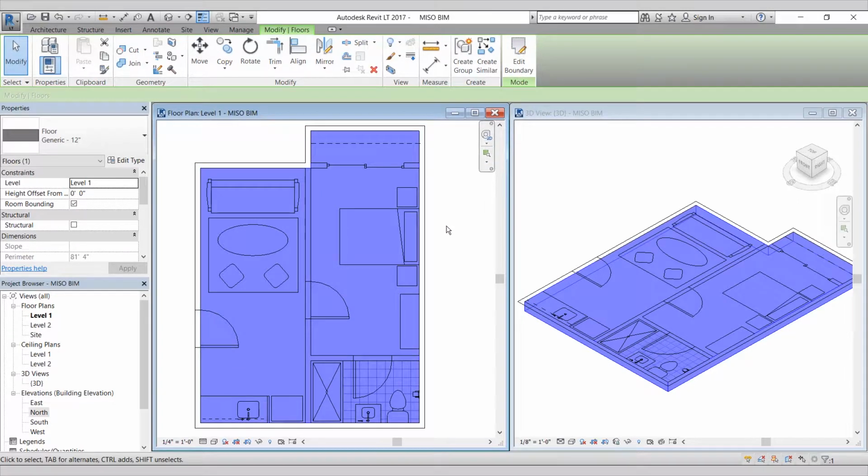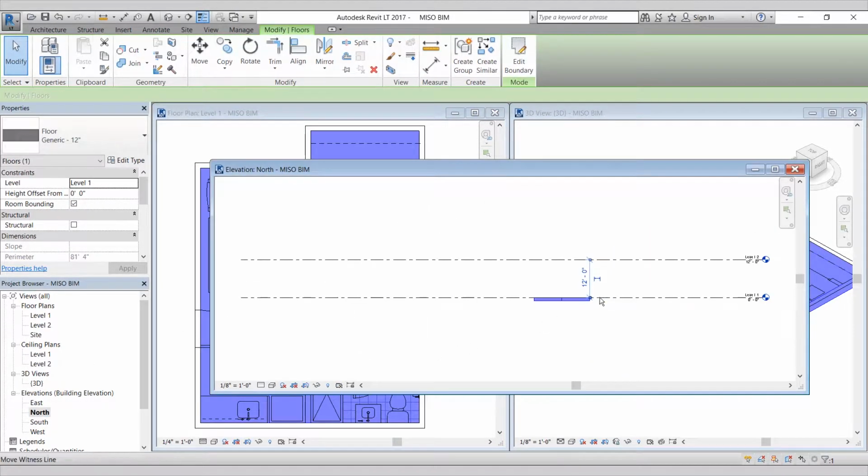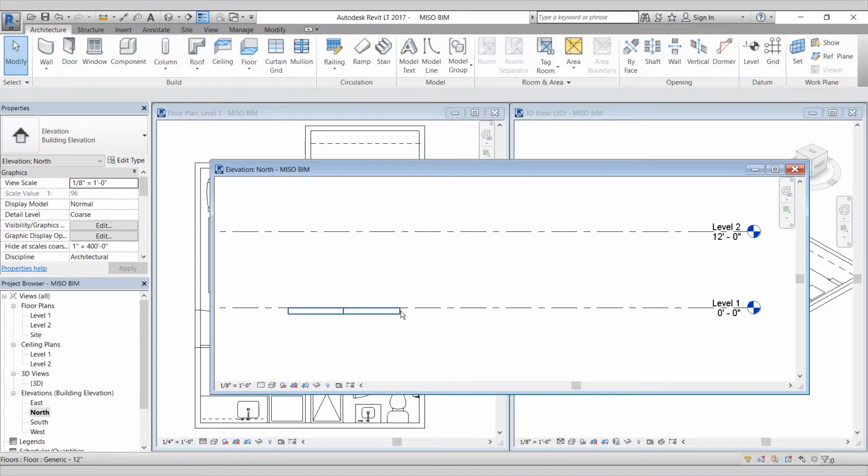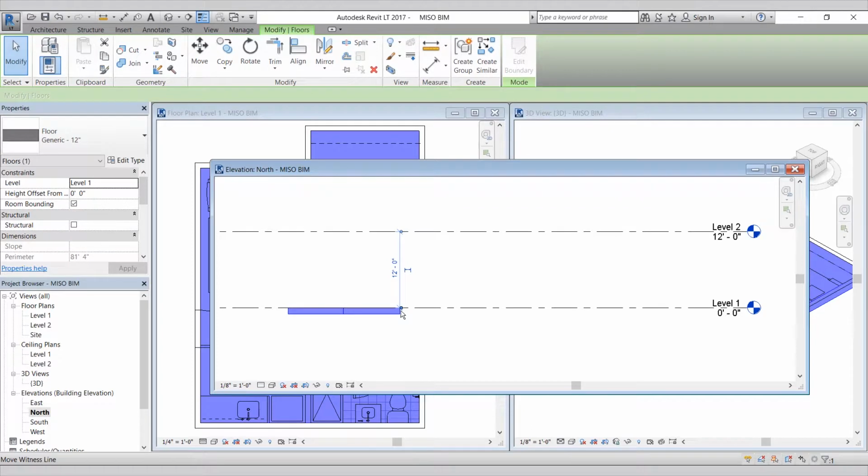Open an elevation view and see exactly where your floor is located in relation to its level. In Revit, the top of the floor is aligned to the floor's level. You can choose to offset that by typing in a number in the height offset in the Properties palette.